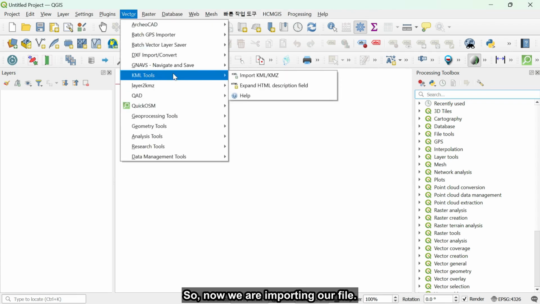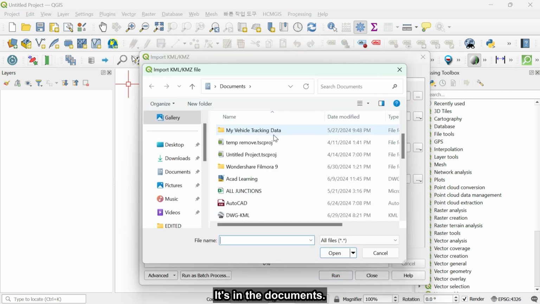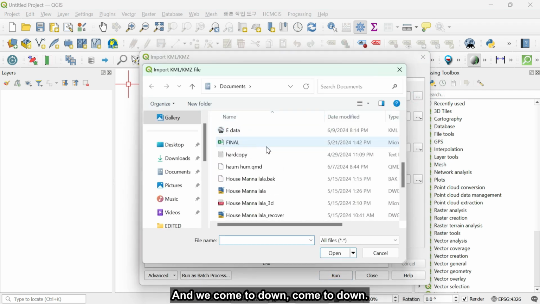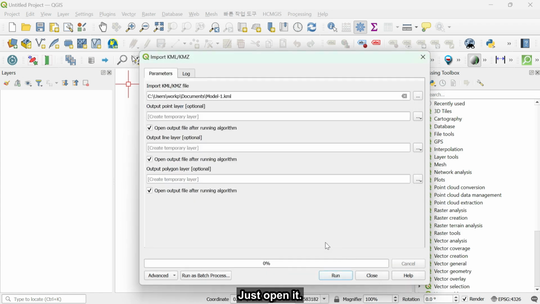Okay, so now we are importing our file. I think you remember the name. We gave it the name model one. So just click here. It's in the documents and we come down. Yeah, model one is here. Just open it. Nothing you have to change here. All things are optional. See, right here, optional. Just run it from here.